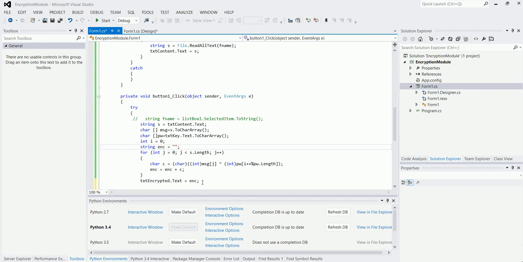Because one character I am encrypting, and then I am putting it into a blank string, such that all the characters are converted.